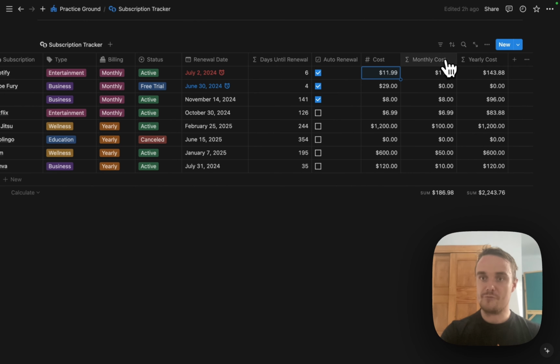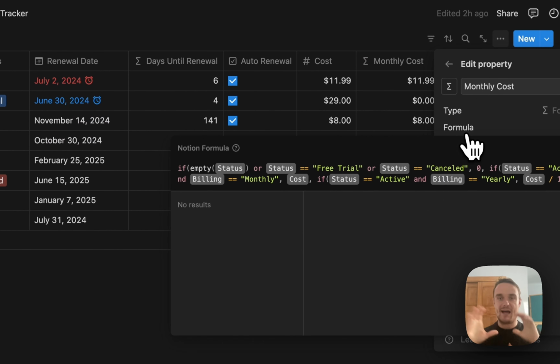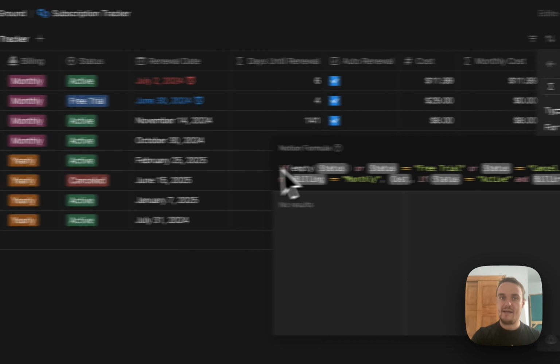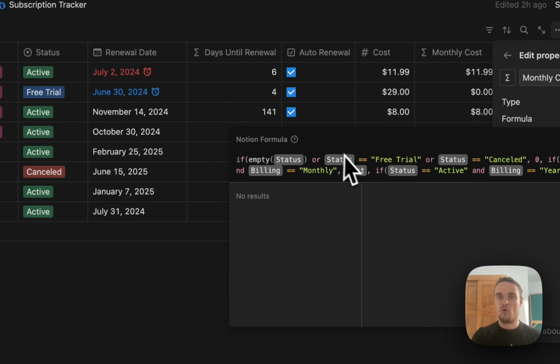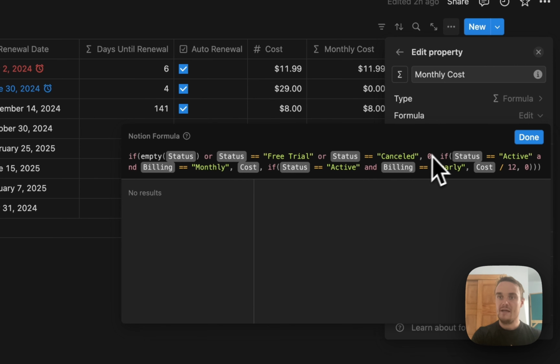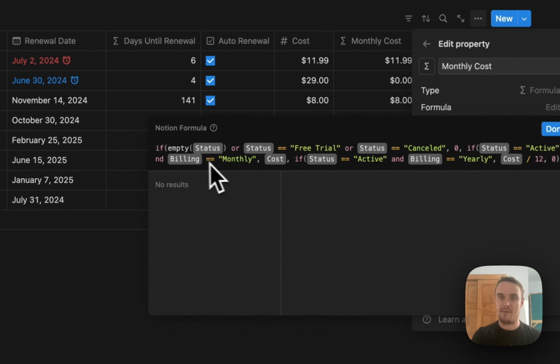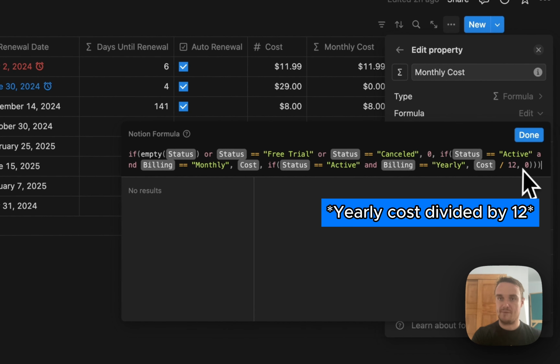And if we start first in the monthly costs, again, this formula looks a little bit complicated, but it's very easy. What this formula calculates is what are the monthly costs. And if we go left to right on this formula, if the status is empty, so we put nothing, or the status says free trial or canceled, then it will deliver 0. If the status is active and billing is monthly, it will deliver the monthly costs. And if the status is active and billing is yearly, it will deliver the monthly cost divided by 12.